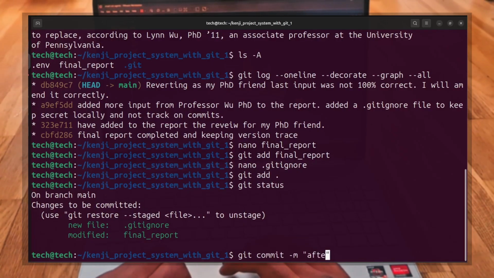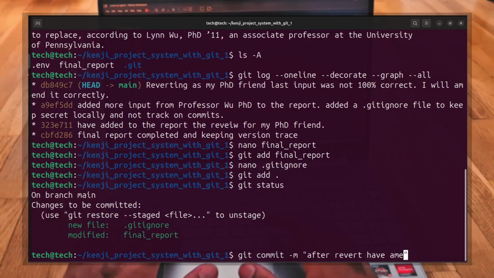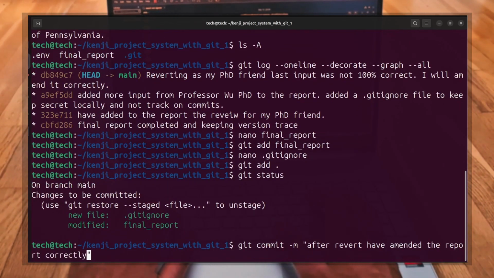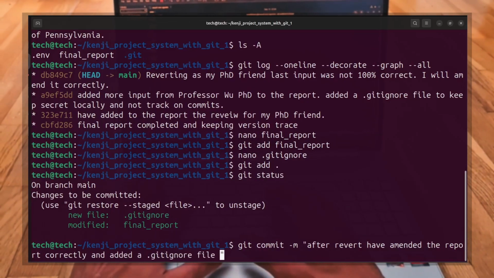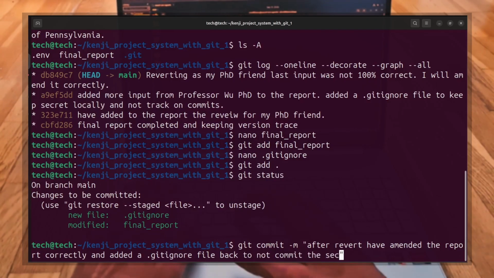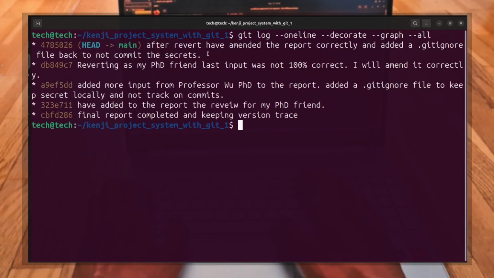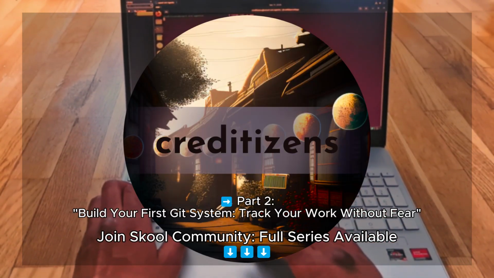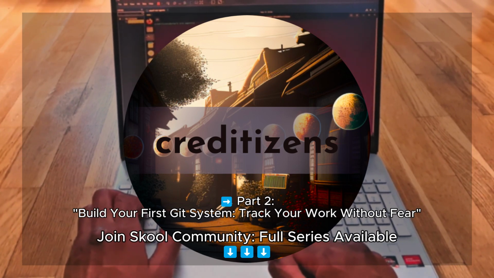In this series, we are not learning Git commands. We are building a system that protects your work and lets you move forward calmly. In the next video, we start building this system step by step from the first file. Part 2. Build your first Git system. Track your work without fear.